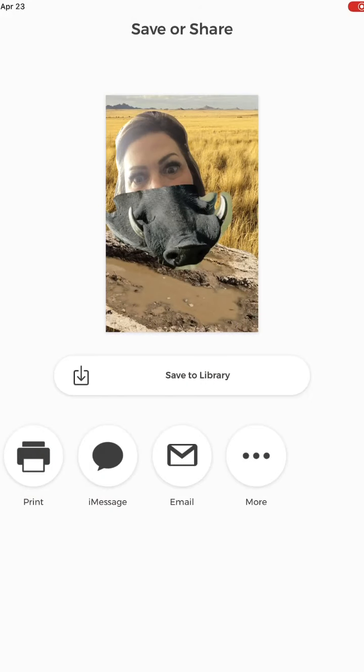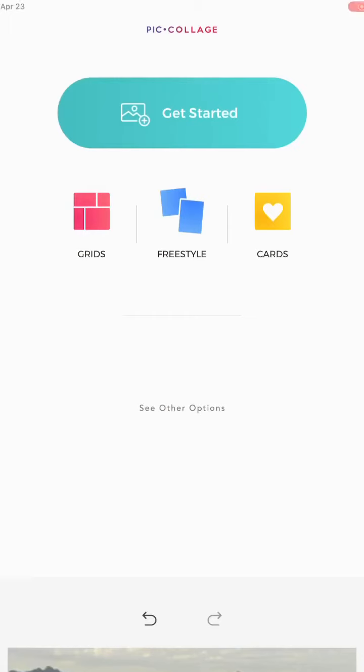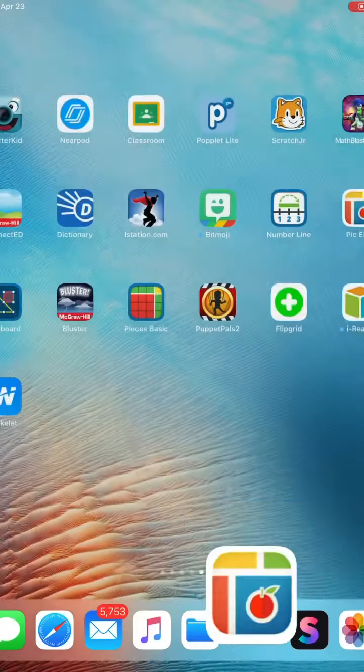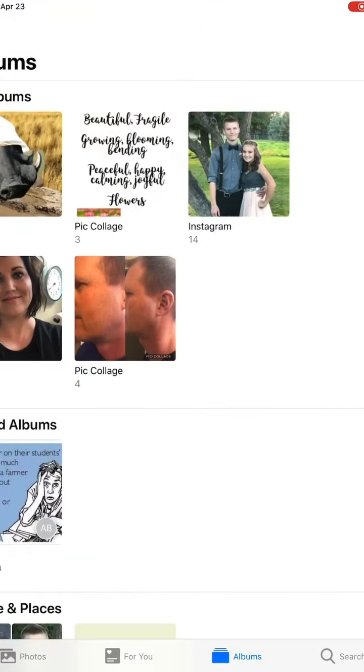Now, when you're done, you can click on done. You're going to save it to your library. That should save it also to your camera roll. But sometimes it doesn't. So let's go ahead and look in my camera roll and see if it is there. All right, clicking on my camera roll.